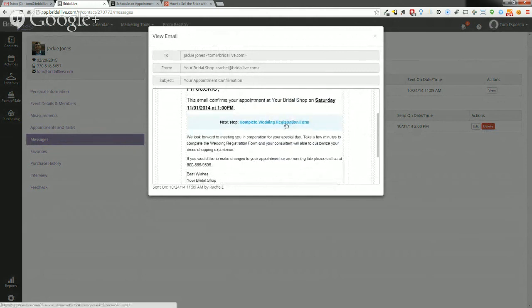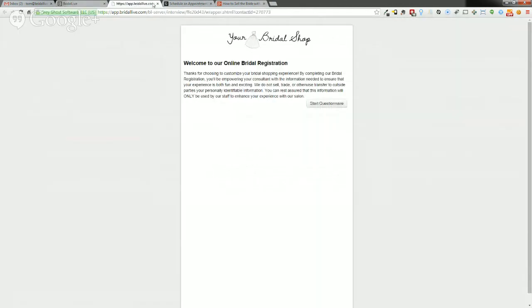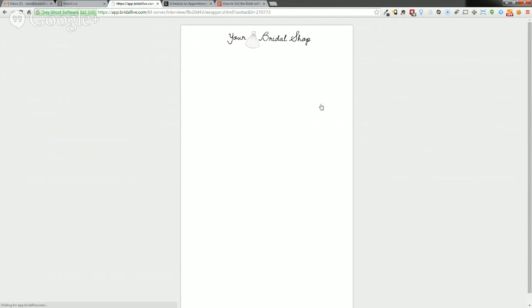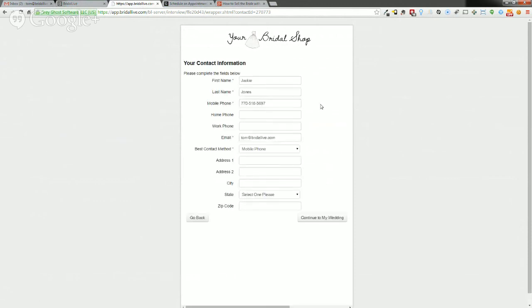And the bride can go ahead and click to complete a wedding registration form. That would be here. So this is kind of the pre-sale process. The bride books the appointment, she gets a confirmation email right away, and she can jump in here. This could be embedded on your website as well, but this is just our standalone page.